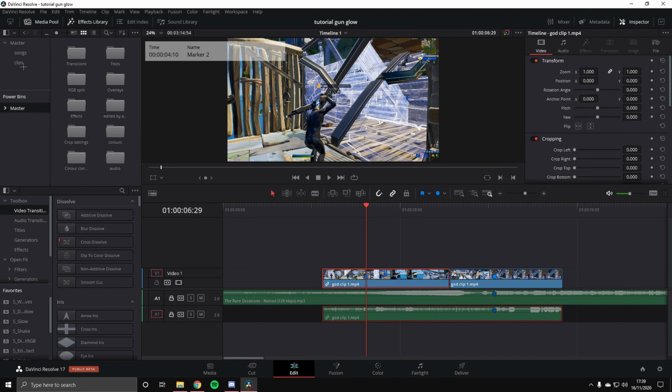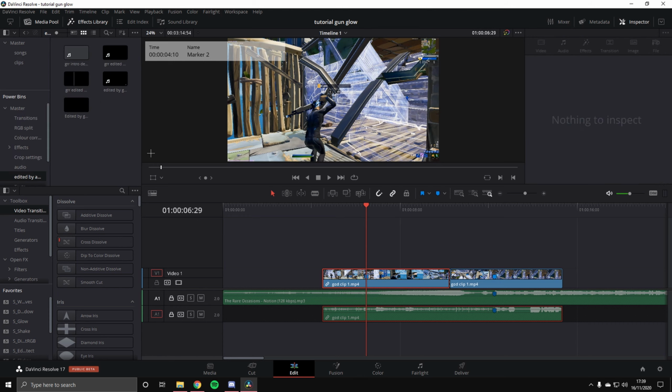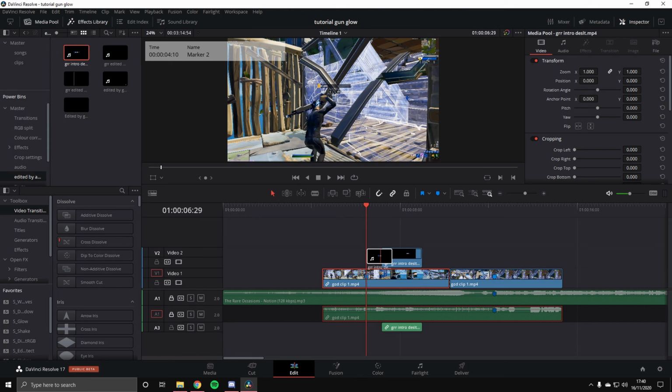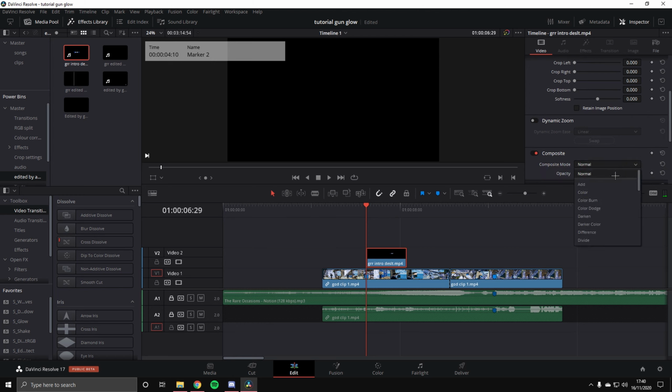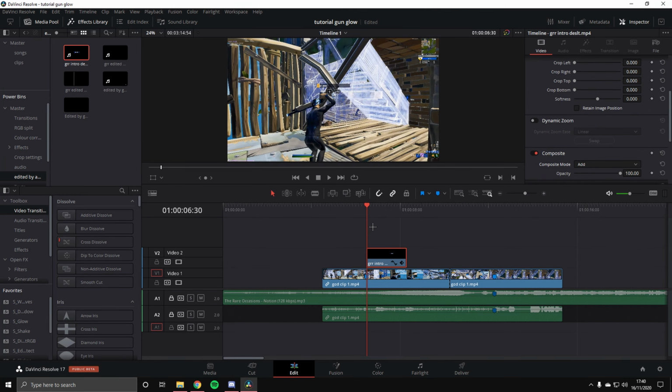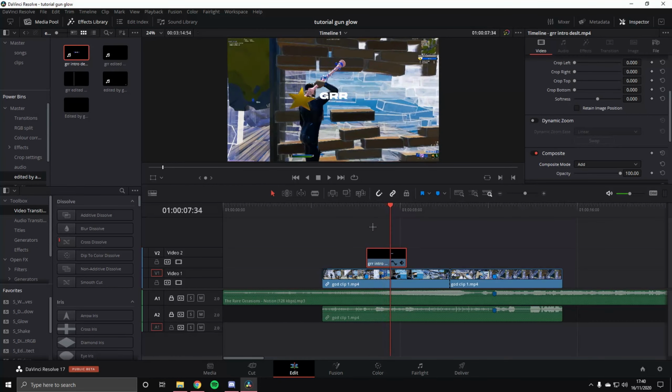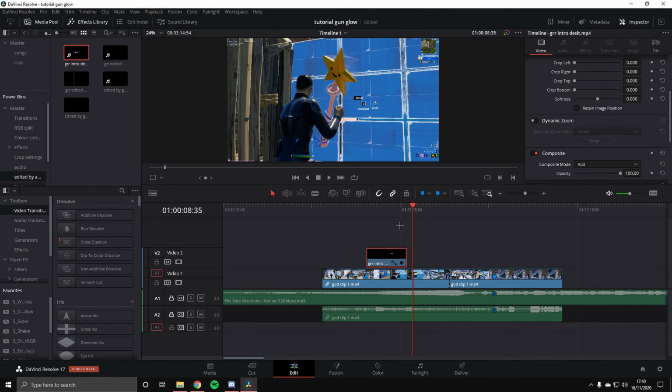Then we're gonna find our ident, which man's actually in a power bin. Here it is. And then I'm just gonna lock that and delete the audio. And then we're just gonna go down to composite, add. So then it adds on like so.